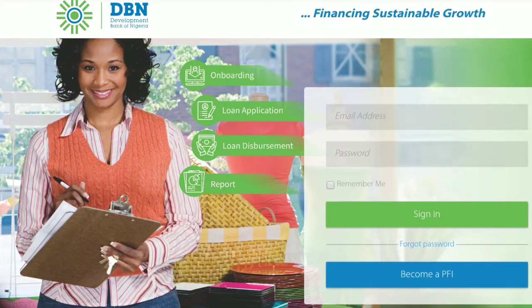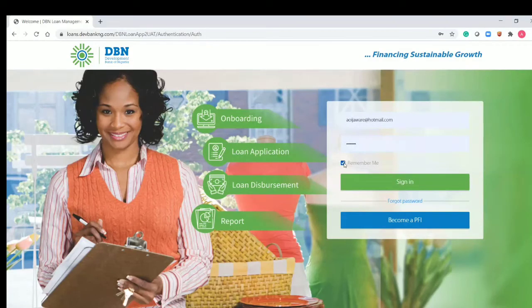So like I said, to access the application, you come to our website, you go to get a loan. When you click on get a loan, you see financial institution, and this is it when you have been properly profiled to apply for a loan on the platform. However, for today, what we're going to do is go to the test application, and I will show you what you will see when you log in, and then how to go ahead and apply for a DBN loan. So this is the portal. I'll sign in.